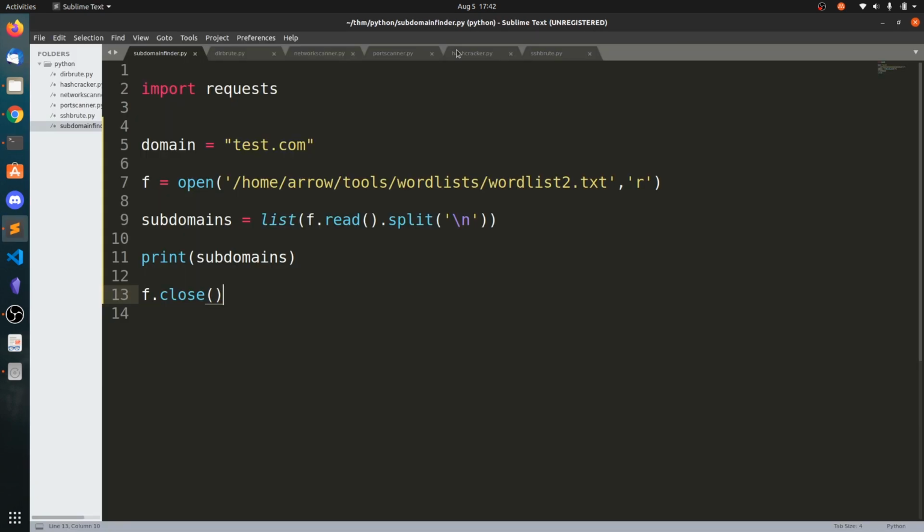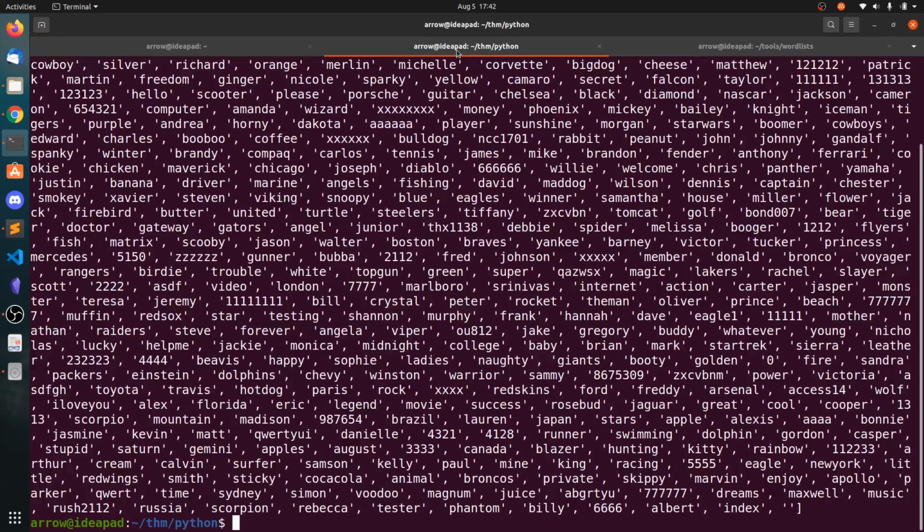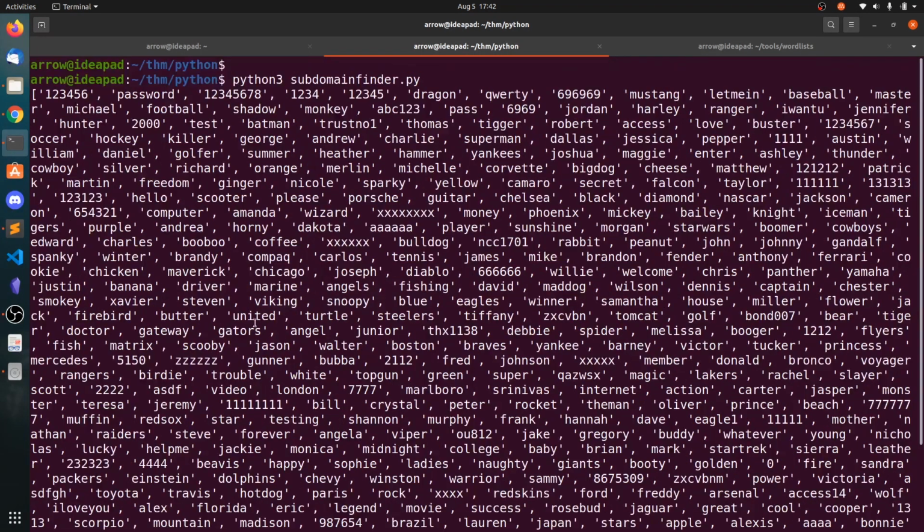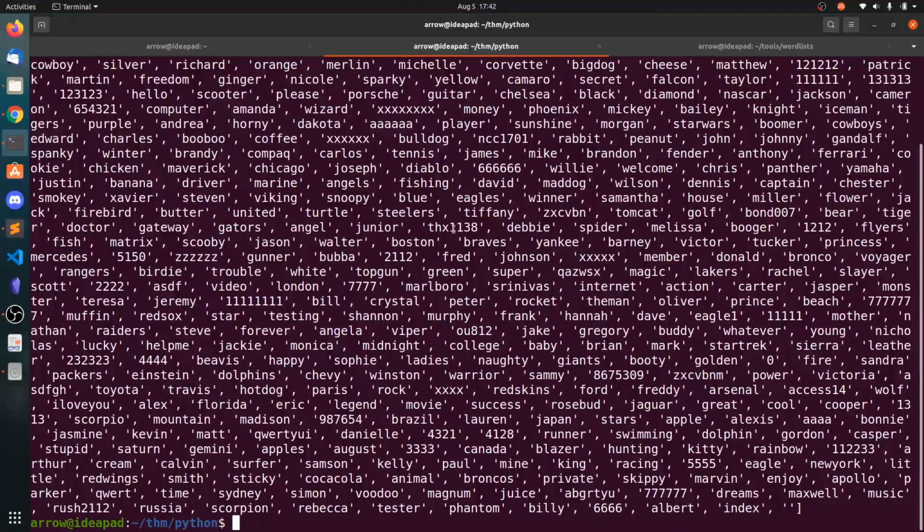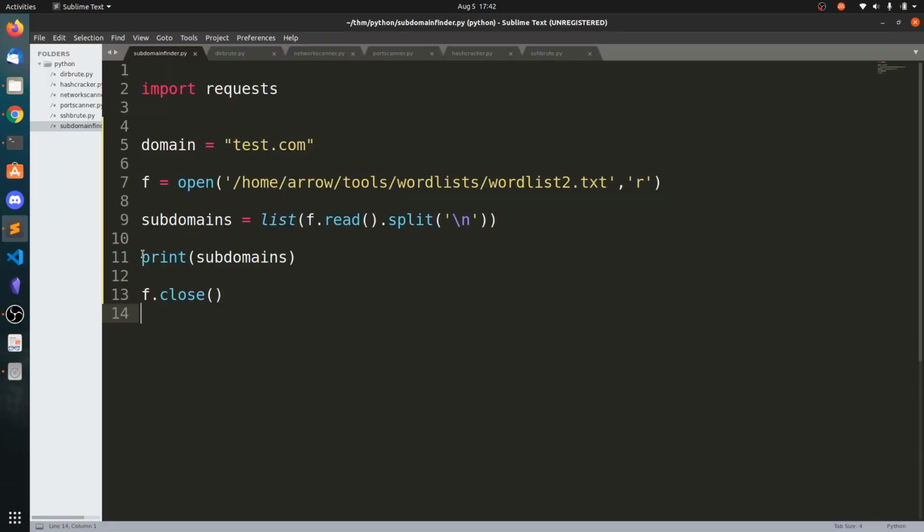Python 3. Now if I hit enter, you can see there is a single list with every name. You can see 123456 as a single name, password, etc. We can loop over this and do the subdomain brute forcing. So we have 8 subdomains here. Then r is equal to requests.get.